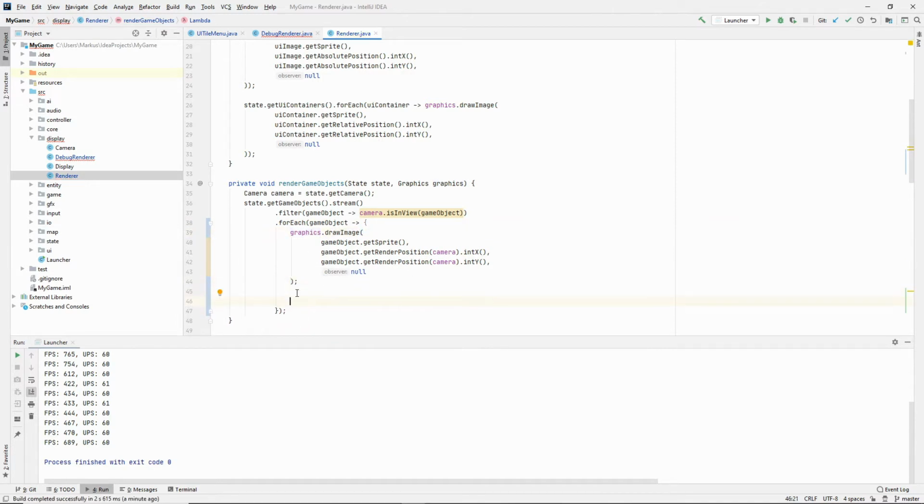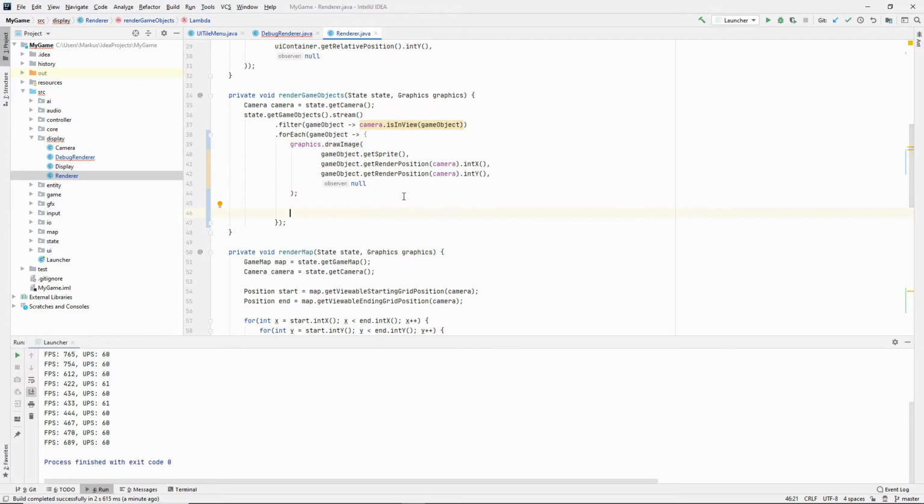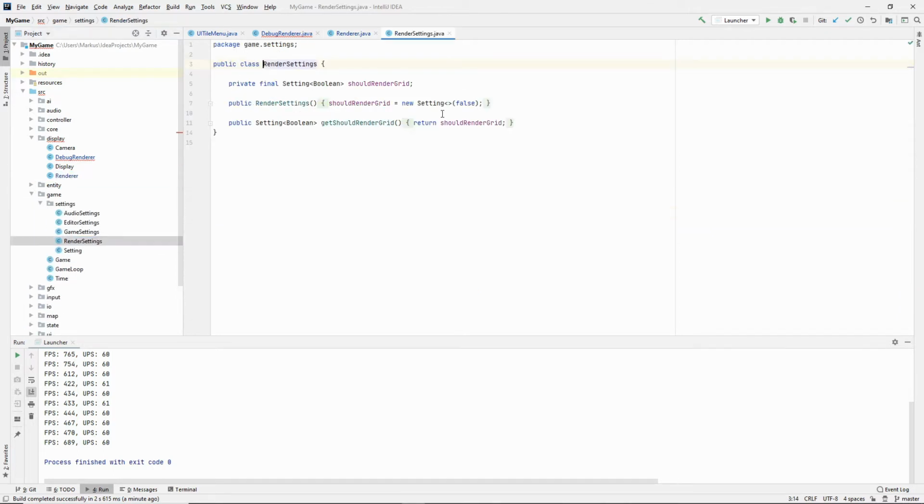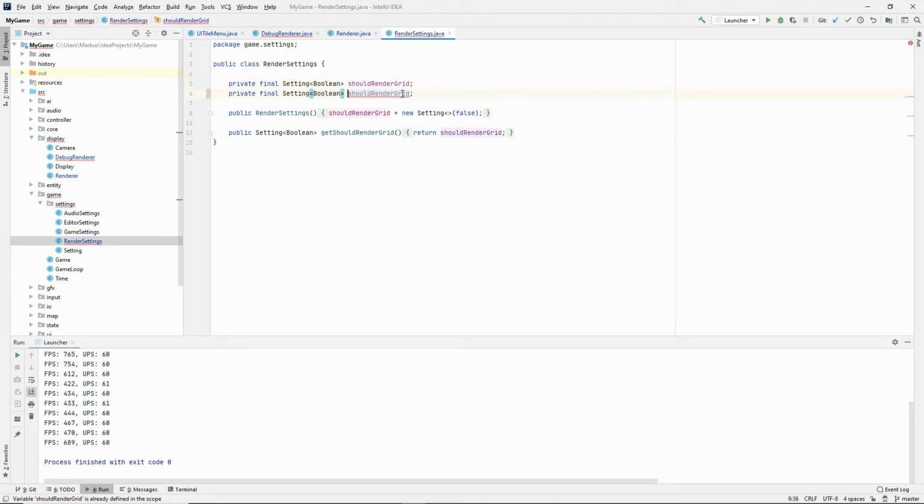And then after we've rendered the image of the object, let's check if we should render the collision boxes, because then we will. And that means we need a setting for it. So let's find the game settings, render settings. Here, I'm going to duplicate should render grid, and I'm going to call this collision box.